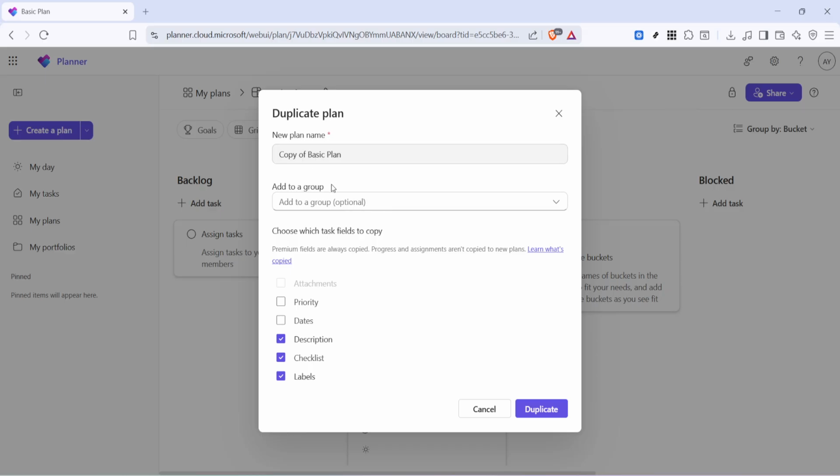When the duplicate window appears, you'll be asked to enter a new plan name. Type the name you want to use for the copied plan. Make sure the name is clear and easy to recognize, especially if you work with multiple similar plans. A descriptive title can help you and your team quickly identify the correct version later. Once the new plan name is entered, click Duplicate to confirm.